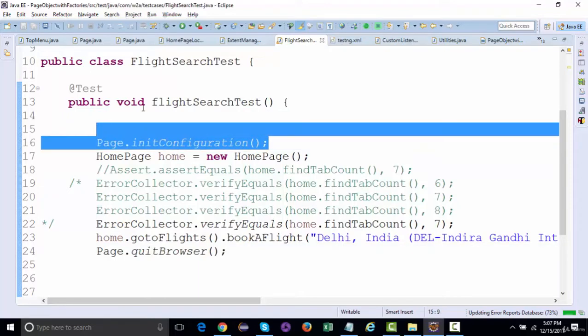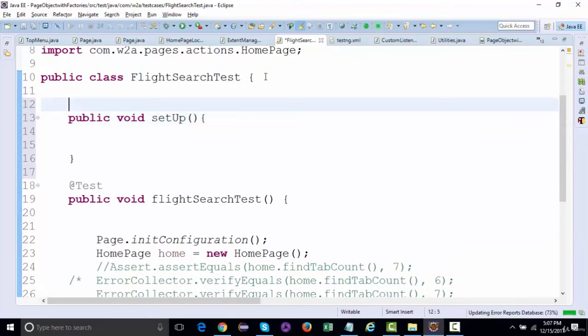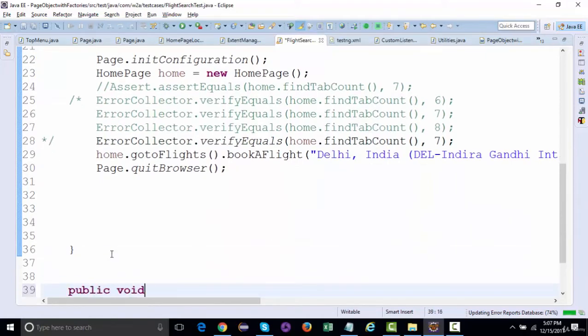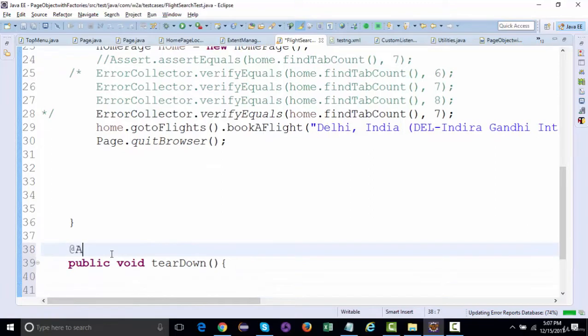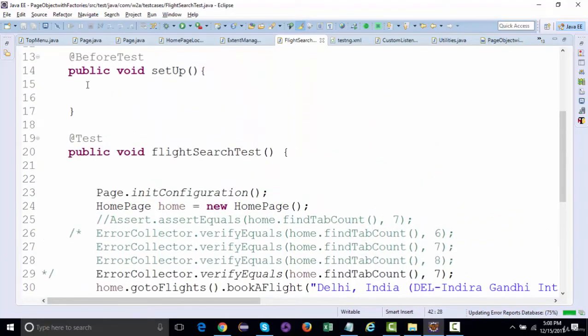Even the configuration, we will do it in a public void setup method, and this should be @BeforeTest, right? And this we need to do at @AfterTest. I'll say quit or tear down at @AfterTest. So this page.quitBrowser will go over here, and over here, the page.configuration.